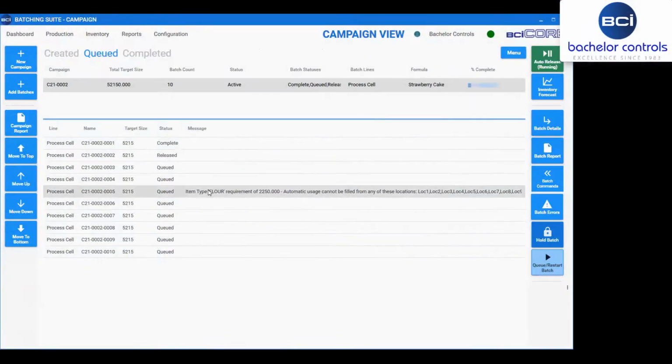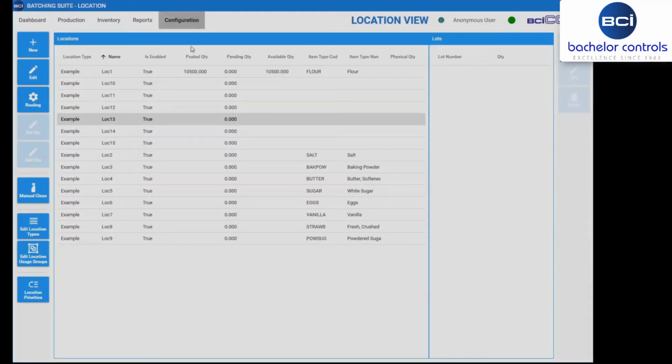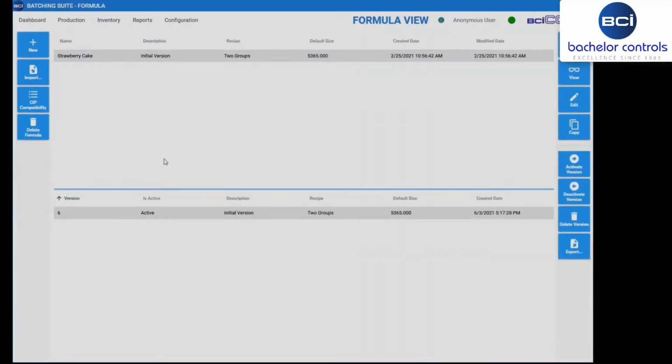On the formula screen, users can manage formulas. A formula defines the required ingredients and parameters to produce a batch. If formula versioning is enabled, formulas are shown on the top and versions are shown on the bottom. Let's create a new formula.